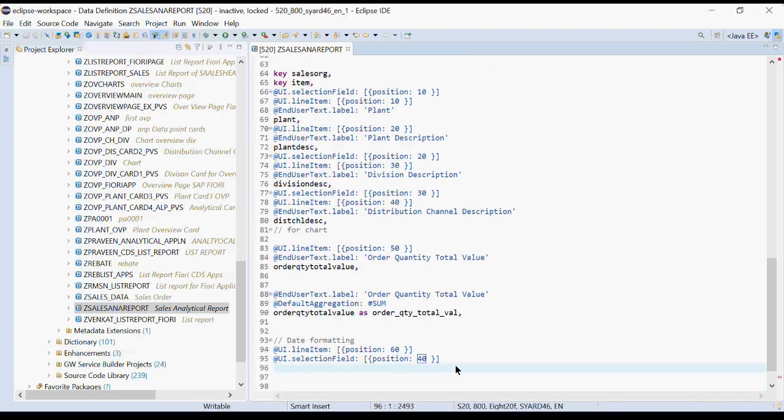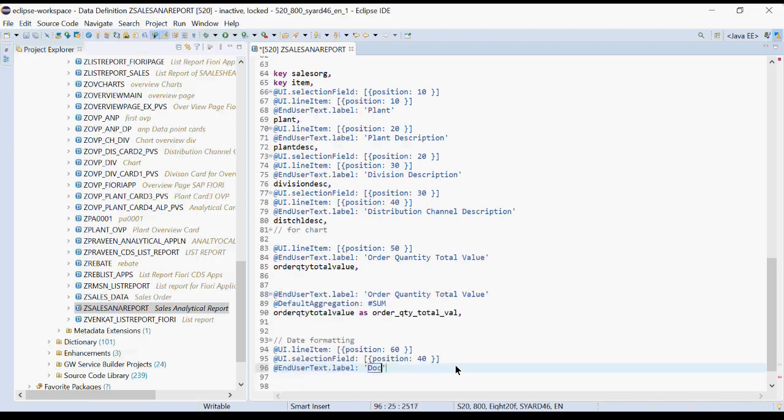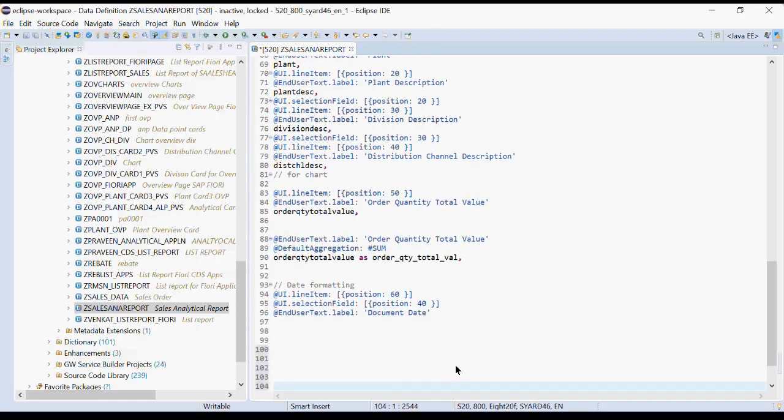End user text we can have as our document date. And then we can add the date field that we have, that is document date. It is exactly the same, guys, what we did in list report. The same thing we are going to do here. Document date format is different. Expected format would be Jan 2020 and so on.